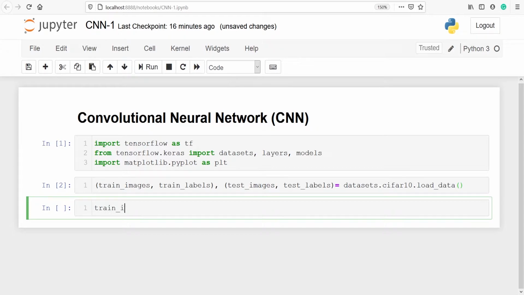I will call train images and test images, and to normalize these variables I will divide train images by 255.0, because the maximum value in the train images is 255. So we are dividing it by 255 so that the minimum value will be 0 and the maximum value will be 1. Similarly, for test images also, we will divide test images by 255.0 so that the minimum number will be 0 and the maximum number will be 1.